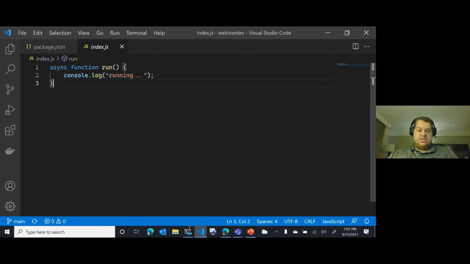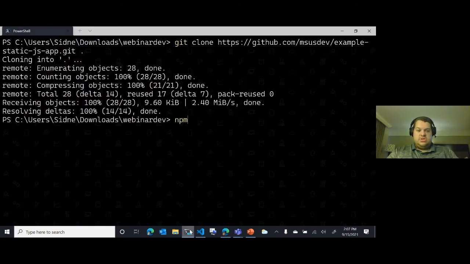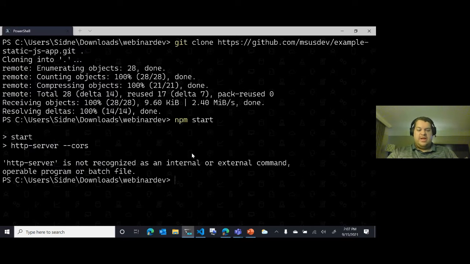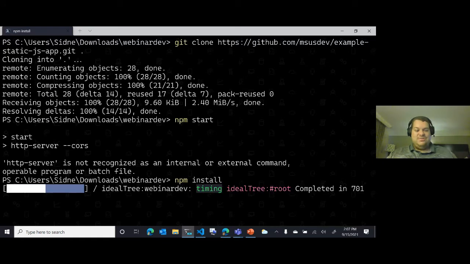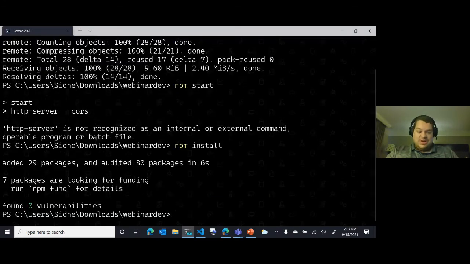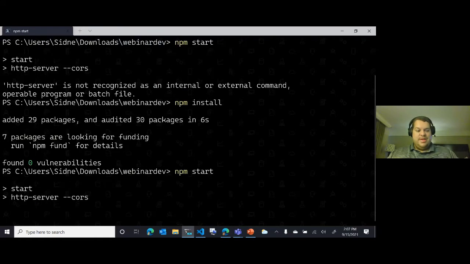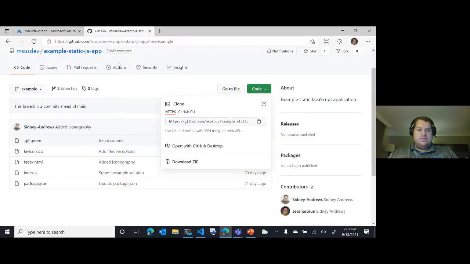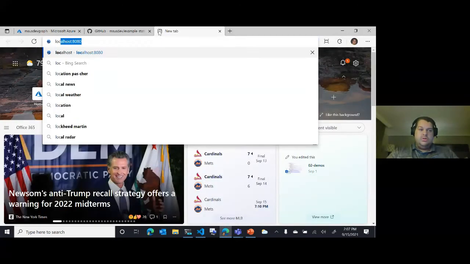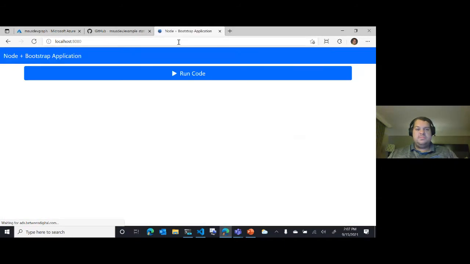So if I start this now, npm start. Oh, I forgot to run npm install. I'm so glad I made that mistake. When you pull this code down yourself, you're definitely going to run npm install to bring in all your dependencies. Then once npm install is done, npm start. Starting my server. Then I'm going to go to my browser. I'm going to go to localhost:8080. And there's my application. I can hit F12.